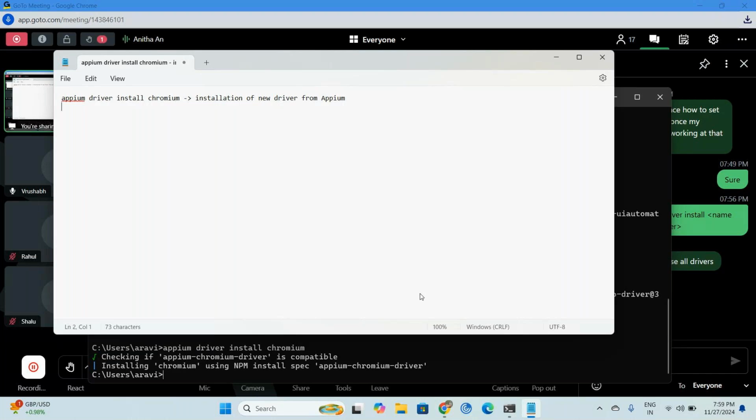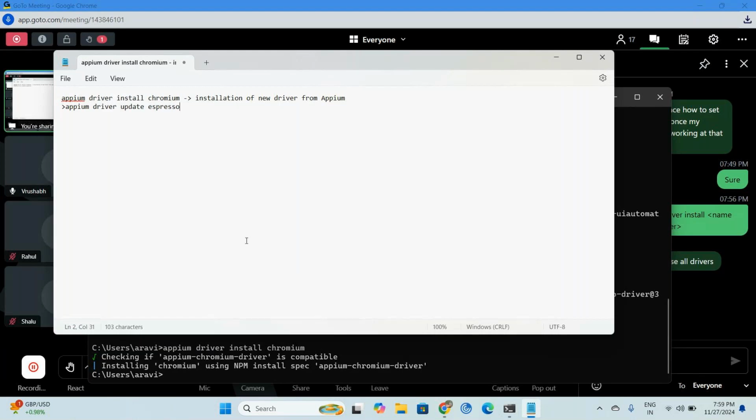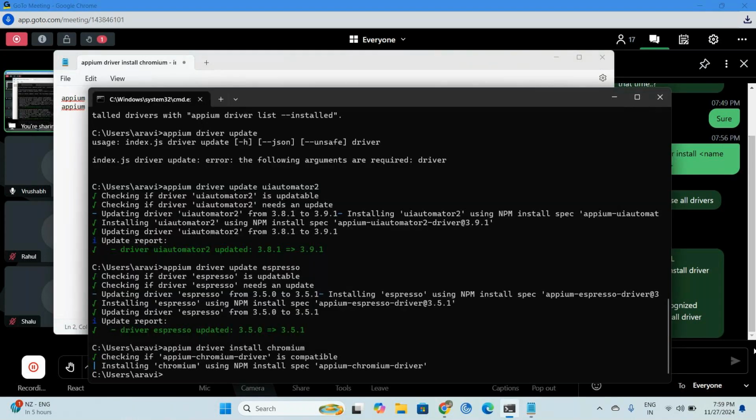And similarly, if you want to update a driver, so that you can, where is my mouse? Yeah, updation. So this is something like, say, update the Appium driver. Appium driver, yes.